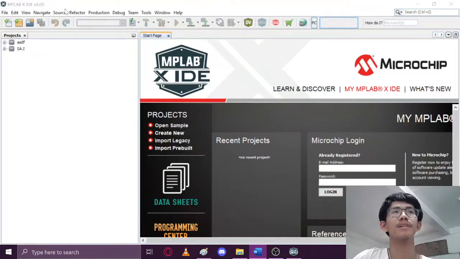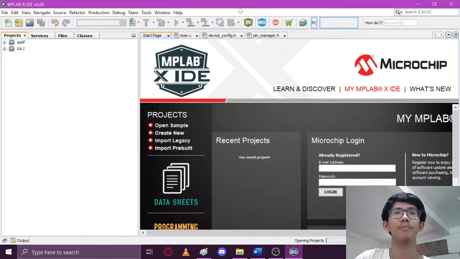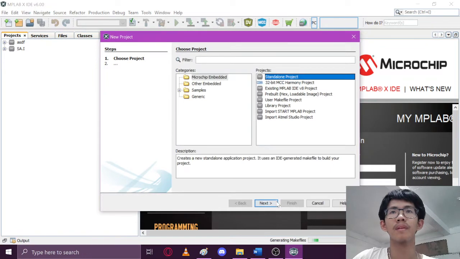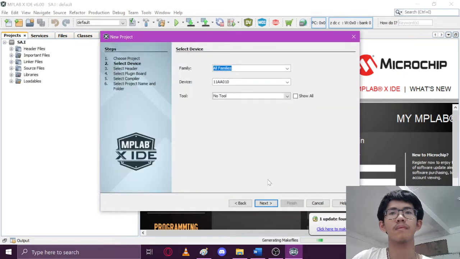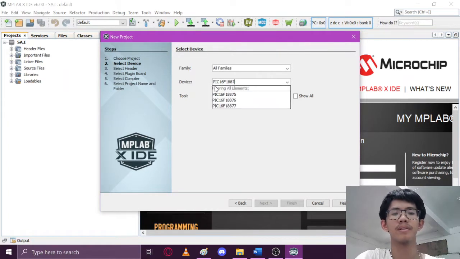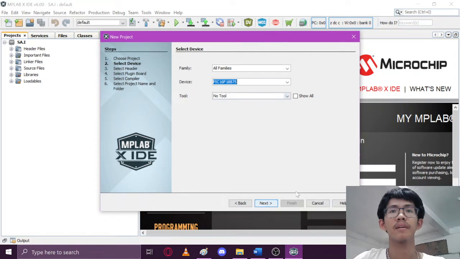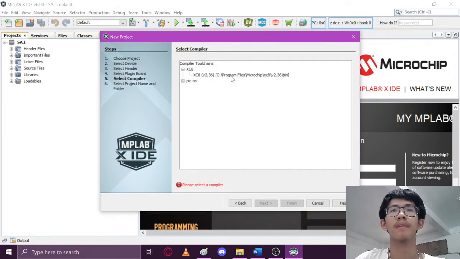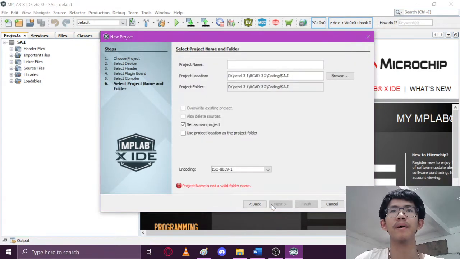We have here the MPLAB X IDE already opened up. First, I'll create a new project. Then we'll pick the right chip, which is PIC16F18875, and click next. Choose XC8 as the compiler.